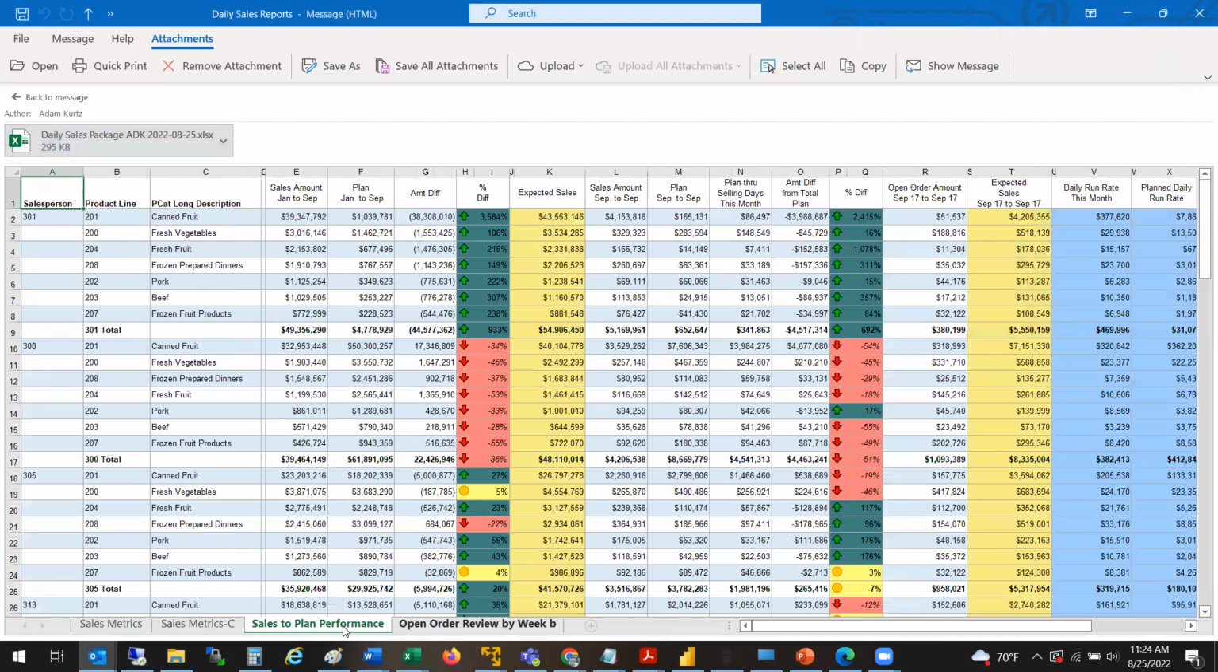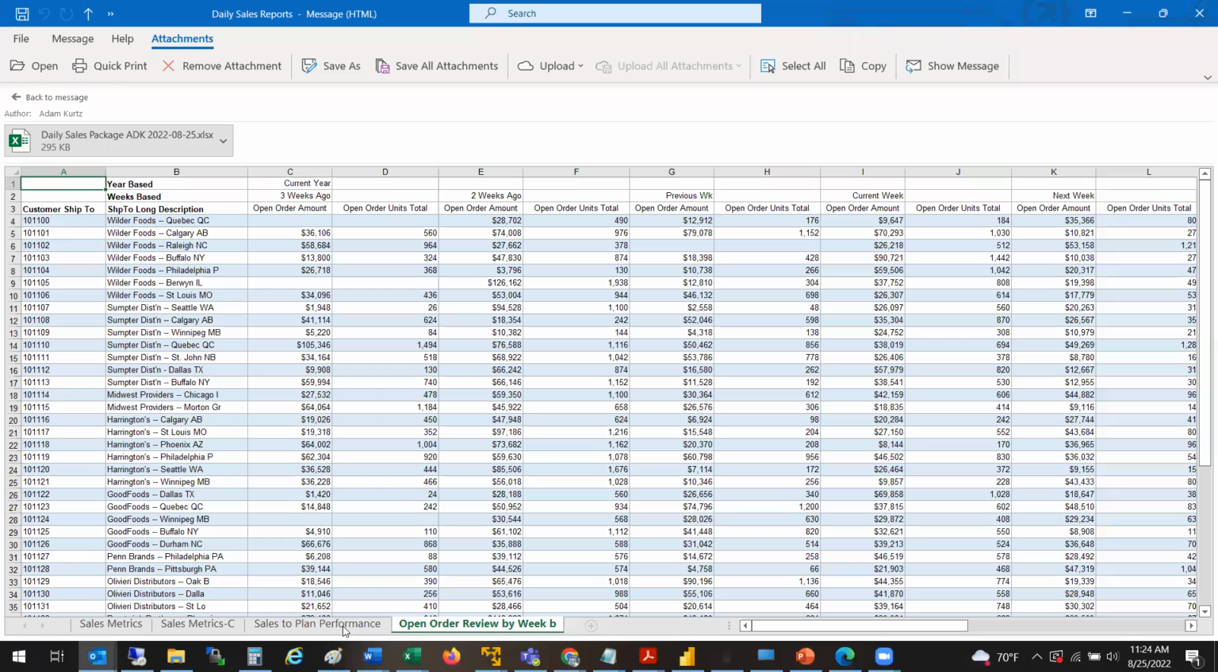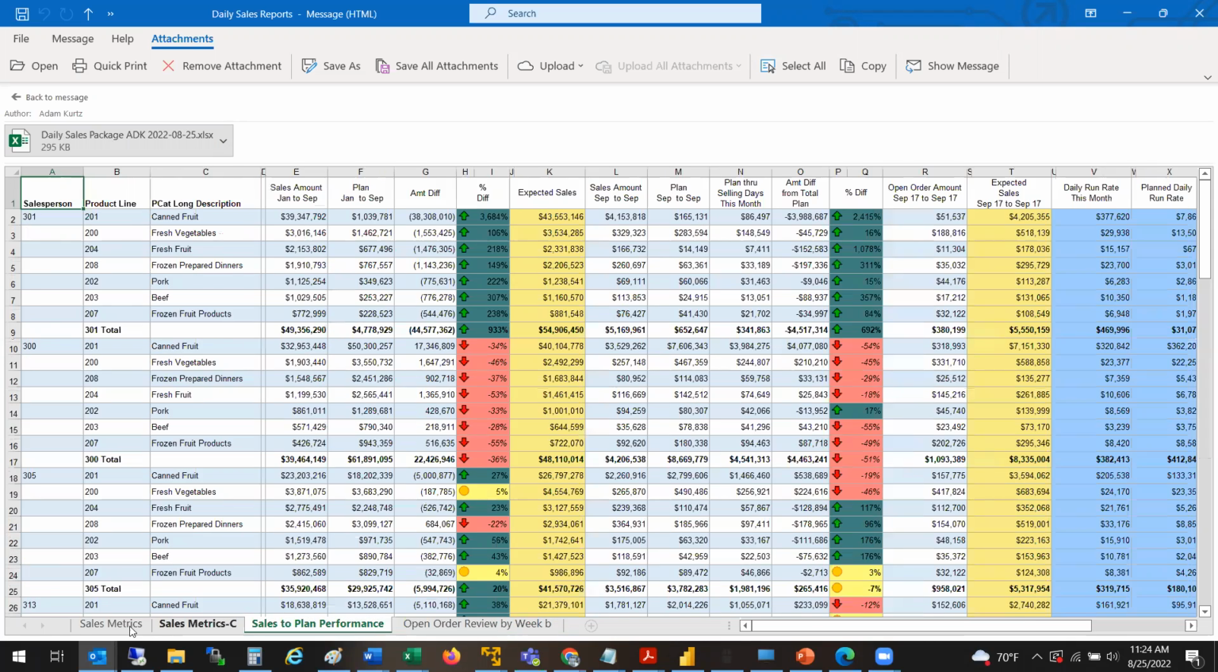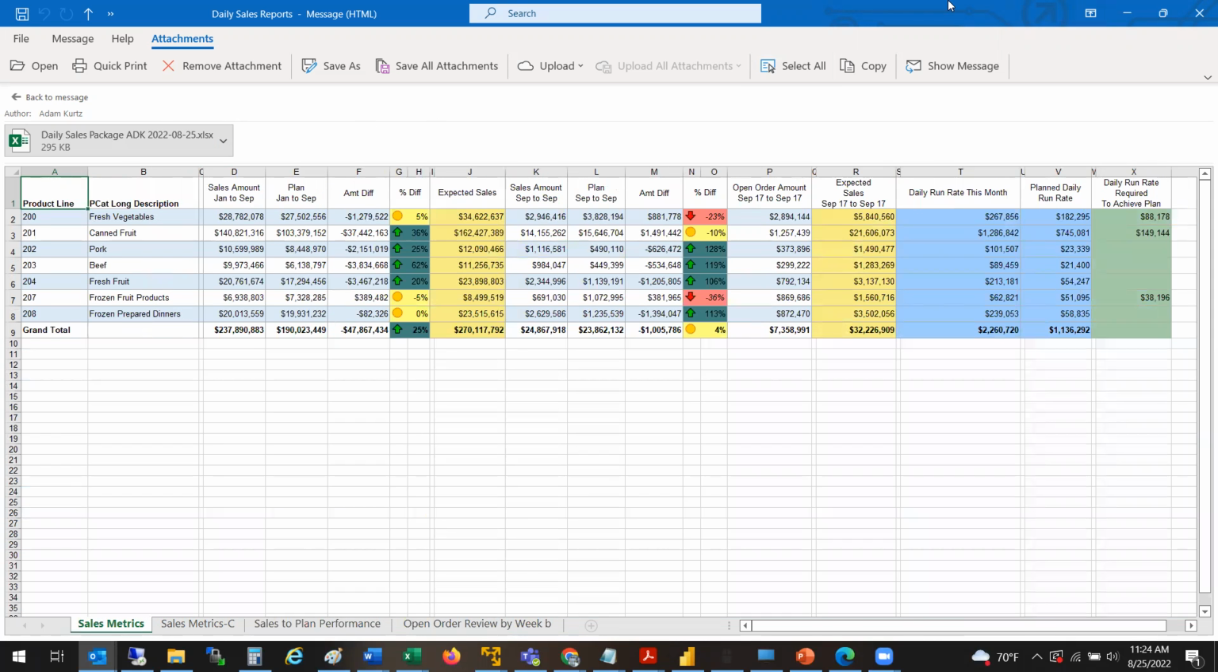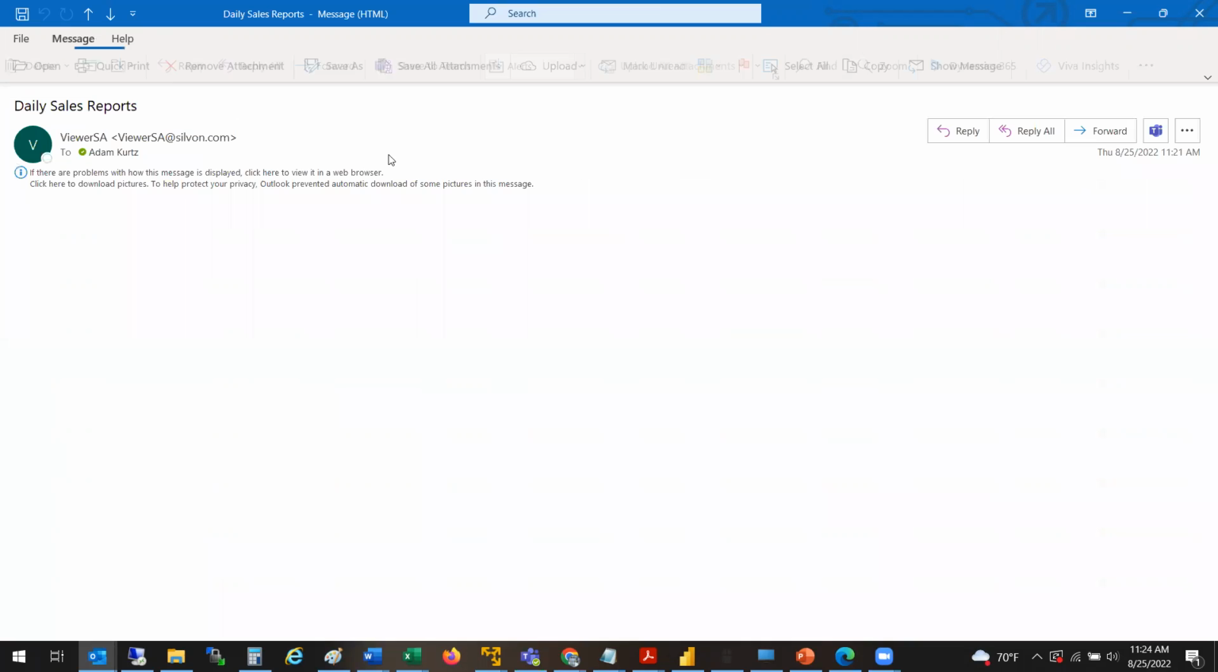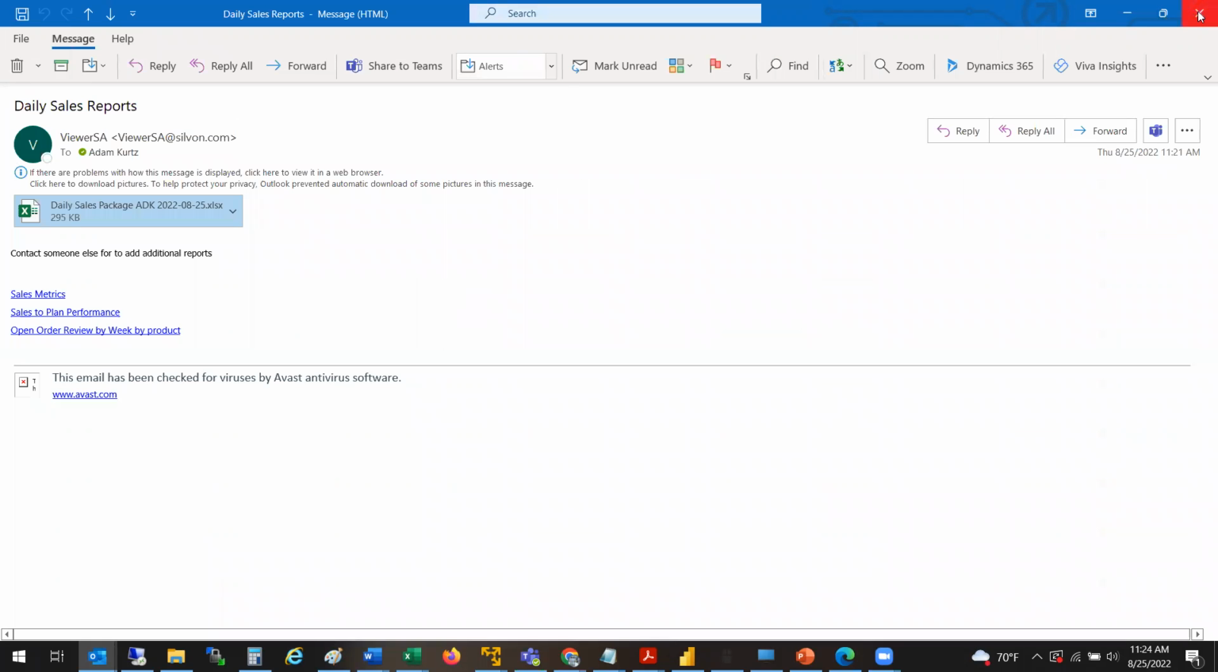And we can see the multiple views within this particular action. We can see that all the views have been included within my one Excel spreadsheet. So I can access all the different reports within the same Excel spreadsheet. So that is our email.